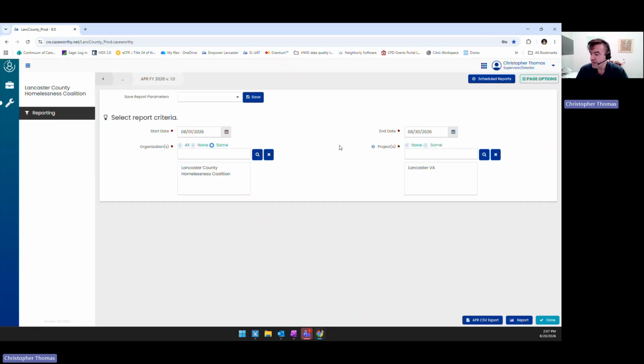is because of the way the APR works, you should only run this for your organization and one project at a time. Without giving too much detail, the reason for that is that the APR is going to naturally deduplicate clients. So if Christopher has got enrollment in 3 different projects that your organization operates, he will only show up on the APR one time. He'll show up under his most recent, his newest enrollment.